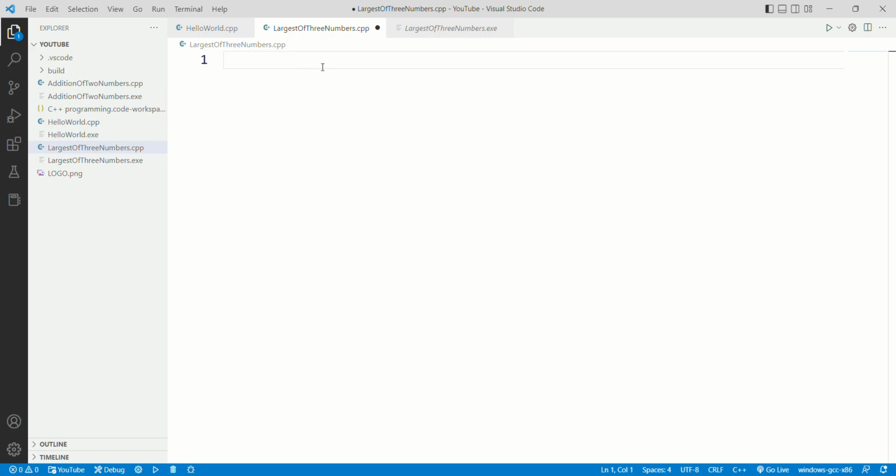Hello everyone. Today let me explain to you about a program in C++, largest of three numbers. Here in largest of three numbers, I have created a file named largest of three numbers.cpp in a folder, and here a new tab is open.